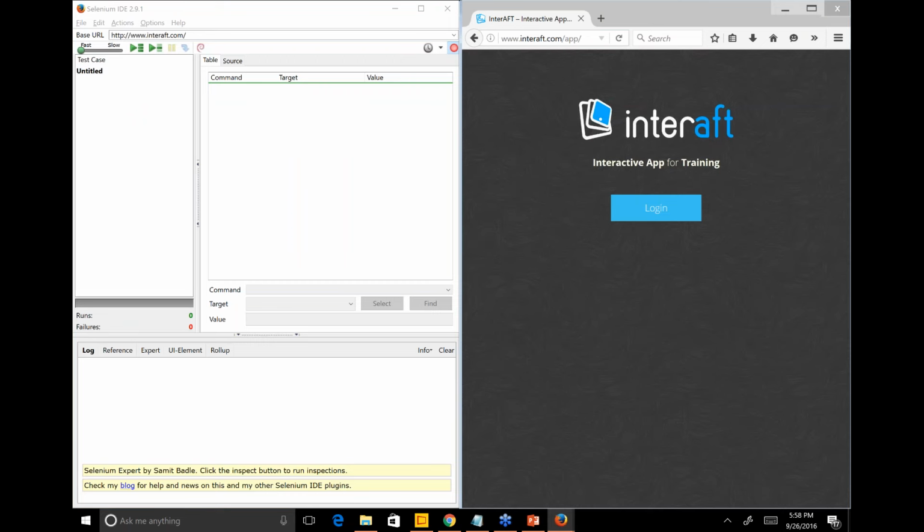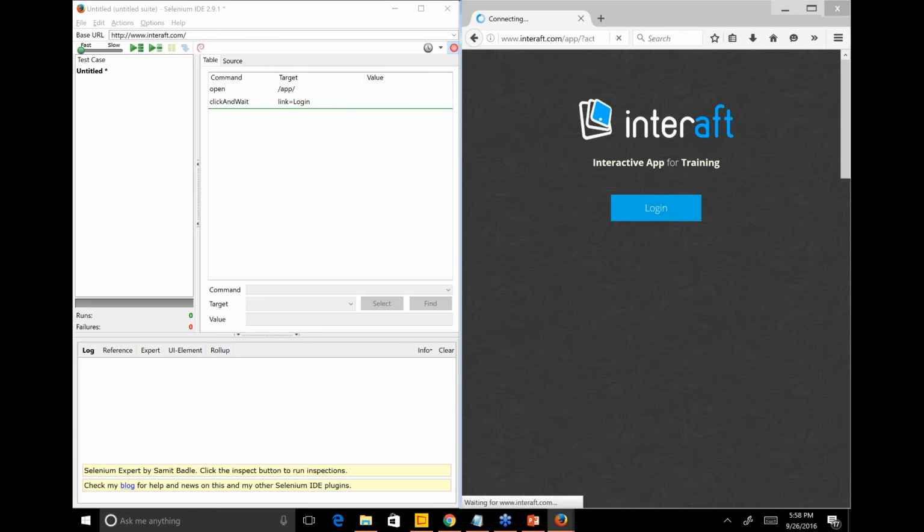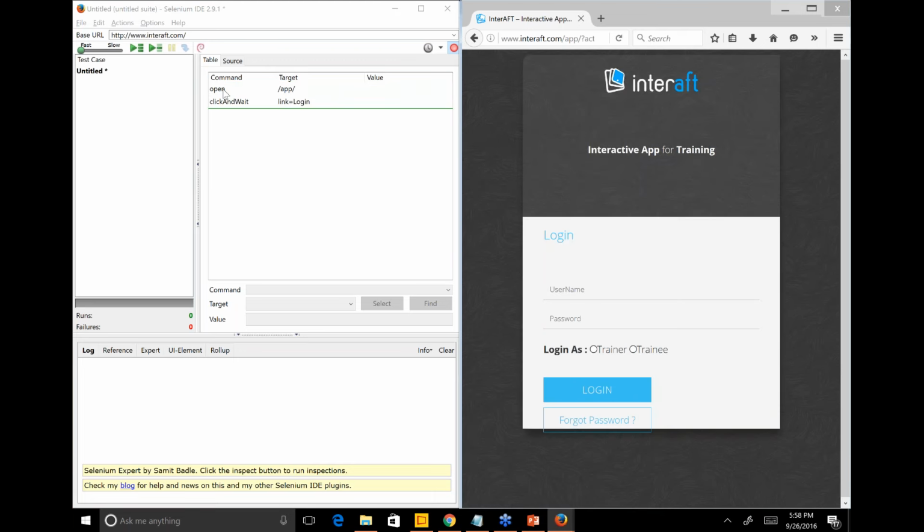Now do notice on my Selenium IDE, I have it to one side of the screen and my web-based application to the other side, and the record button is pushed in. If you take your mouse, it says now recording. So now let's click on login, and it will tell you that first it has done something called open and says it's app, and then some other command here called click and wait, and we'll understand this.